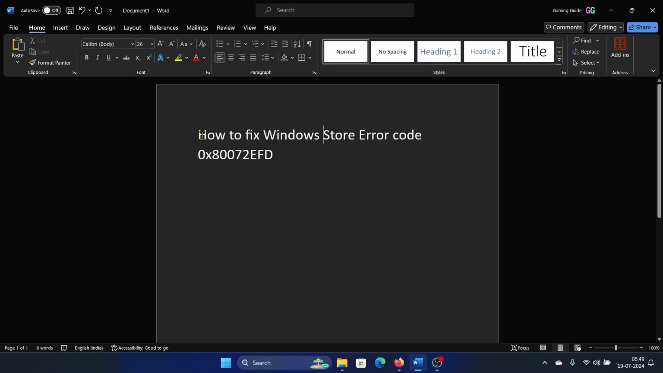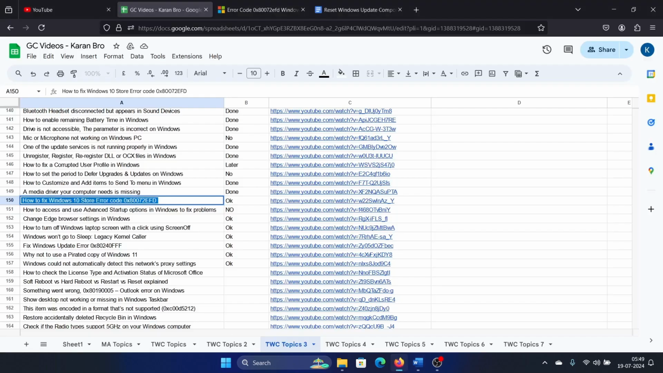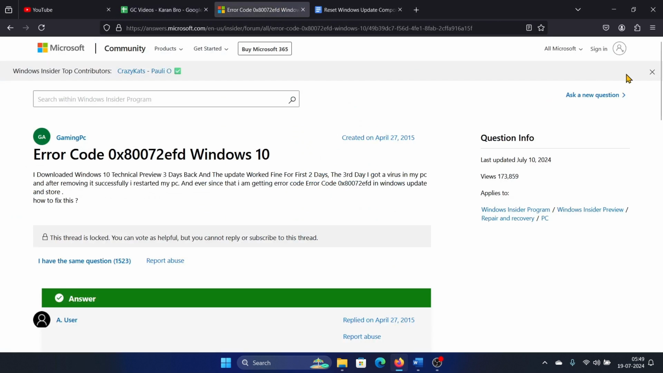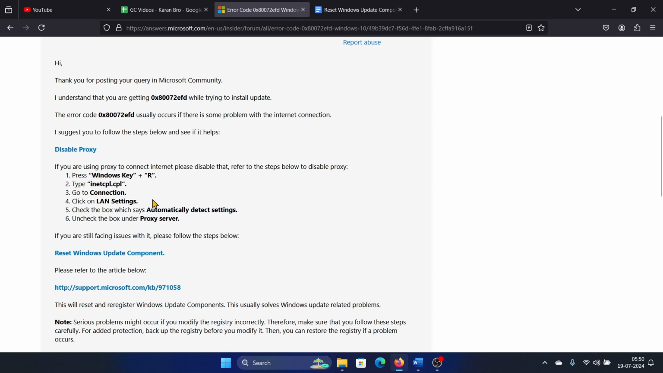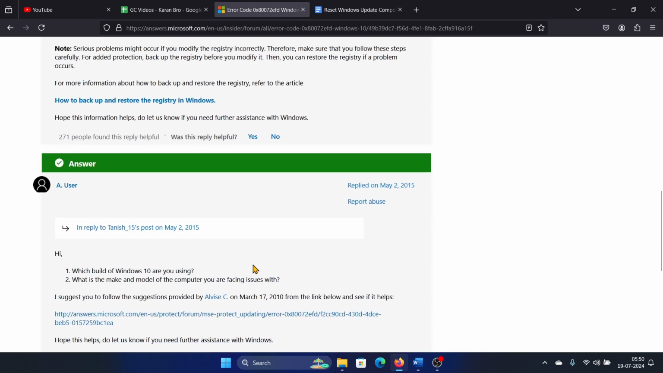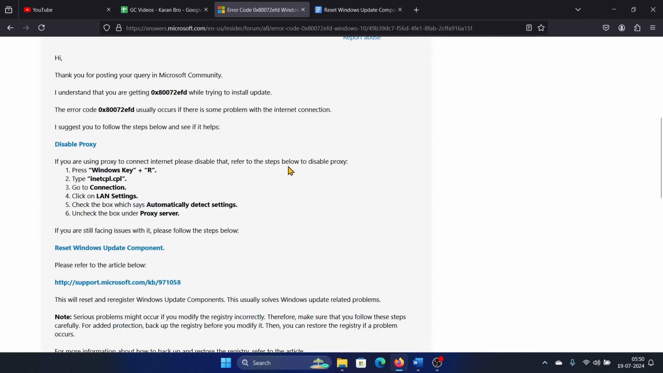Hey friends, if you wish to fix the Windows Store error with the error code 0x80072EFD, then please watch this video. Now the resolution has been mentioned on the Microsoft Answers forum. Scroll down and you'll see that the two main resolutions are to disable proxy and reset Windows Update components, and this has been approved by hundreds of users.